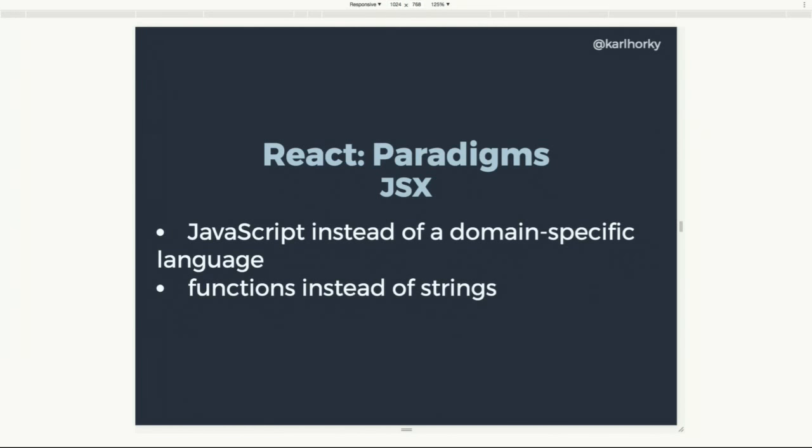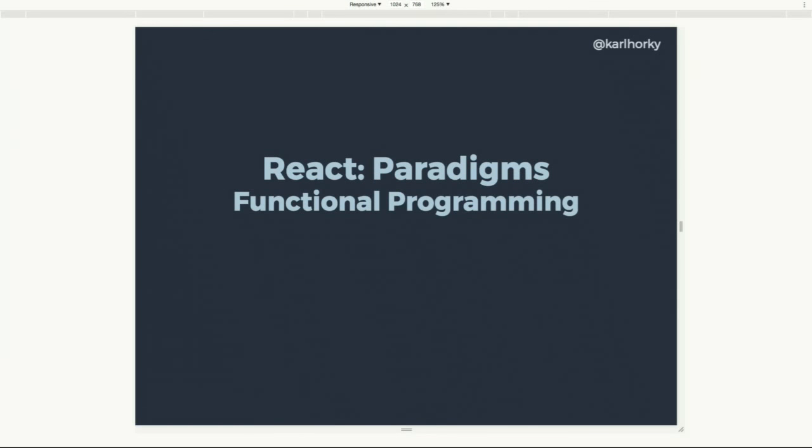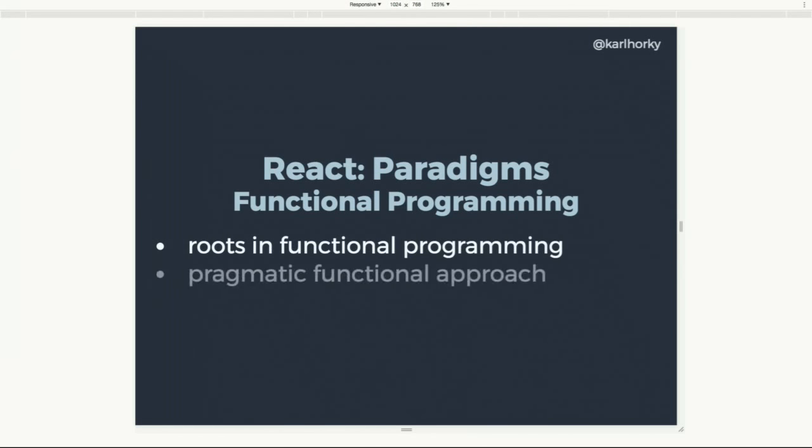Another one was JSX. Here JavaScript is being used instead of a domain-specific language, so you don't need to know the details of a string-based language. In Ember or in Angular, you have strings that are going to be parsed, and they look for directives and things like that. With JSX, this actually maps to functions.